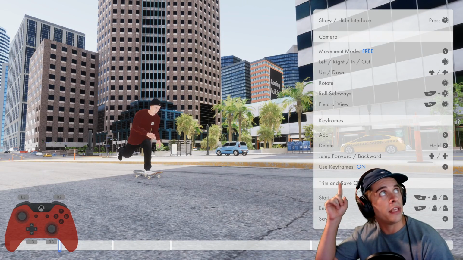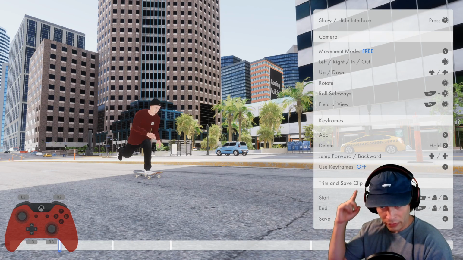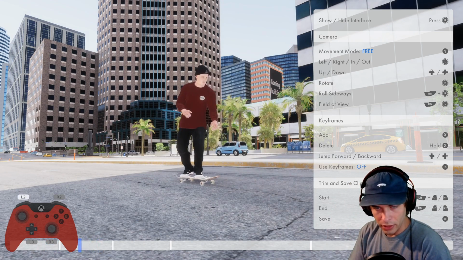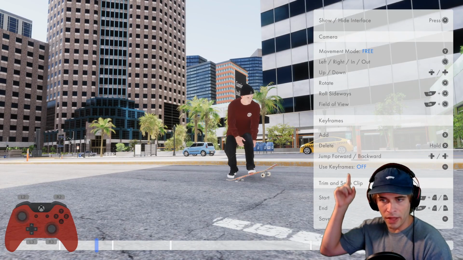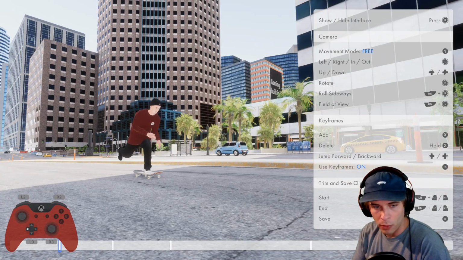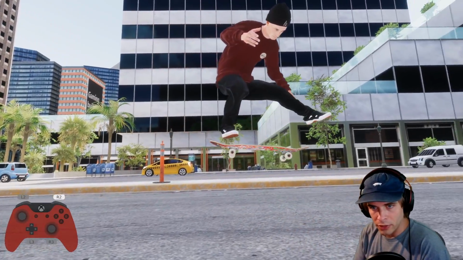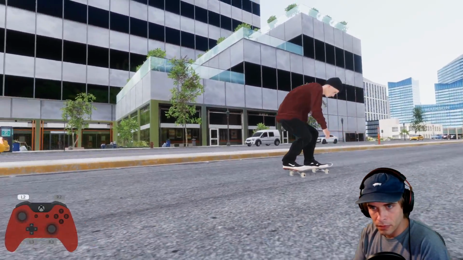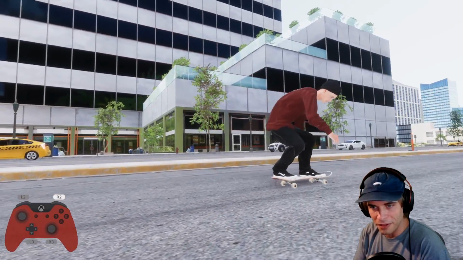I have to use the keyframes now. So when I'm capturing the shots, I have the use keyframes turned off, so I can watch the clip and make the keyframes. But when I want to watch the keyframes, I have to turn them on. So now when I play the clip, the camera will travel between all of those pictures or frames that I've taken. And that wasn't even a full kickflip, was it? It rotated it backwards. That wasn't the full kickflip.